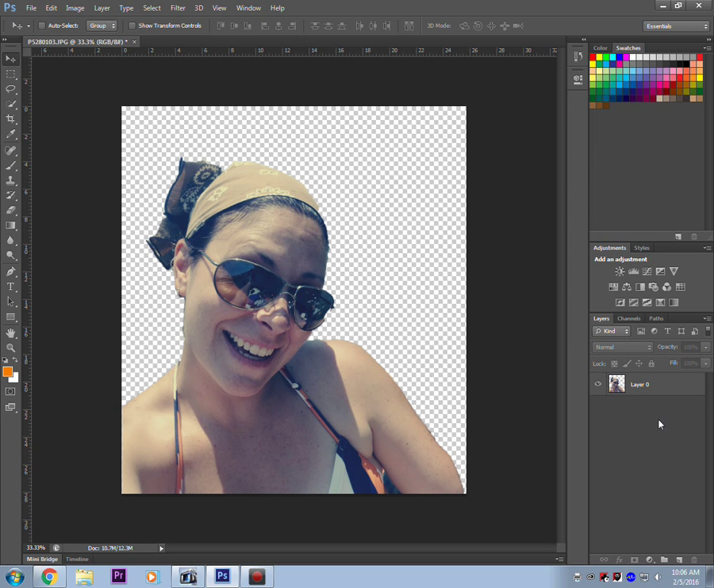Okay, so for this, if you have your Photoshop cover document, you can open it and then just click and drag this into there. I'm just going to show you how to add a drop shadow on top of this.